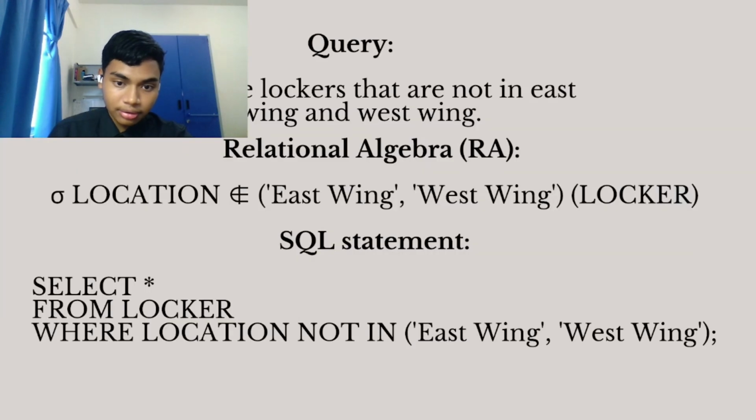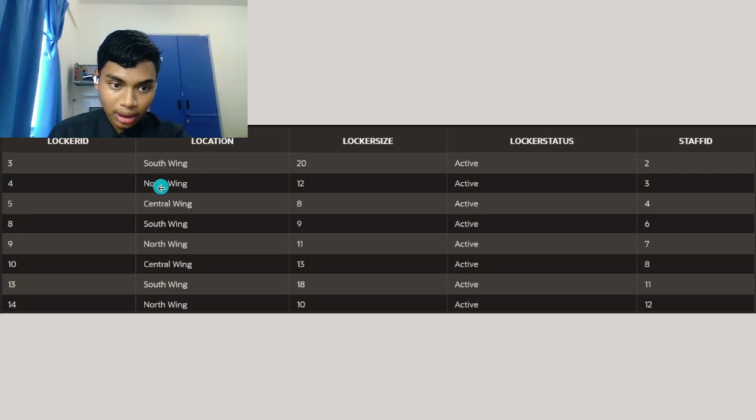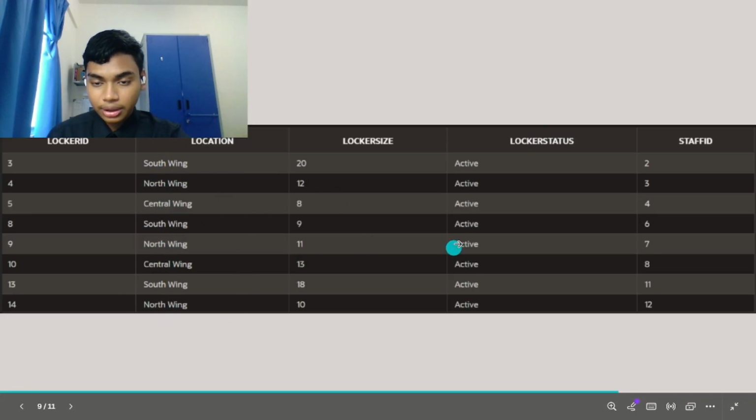where there is not anyone that is in East Wing or West Wing. South, North, Central, South, North, Central, South, North. Should be only this one.